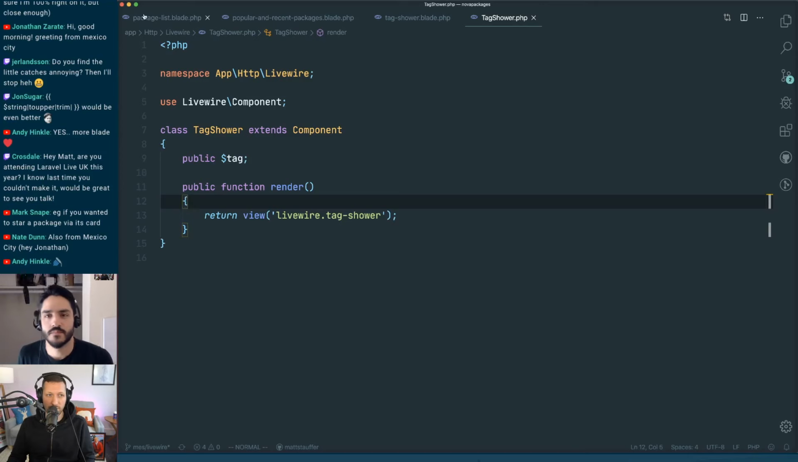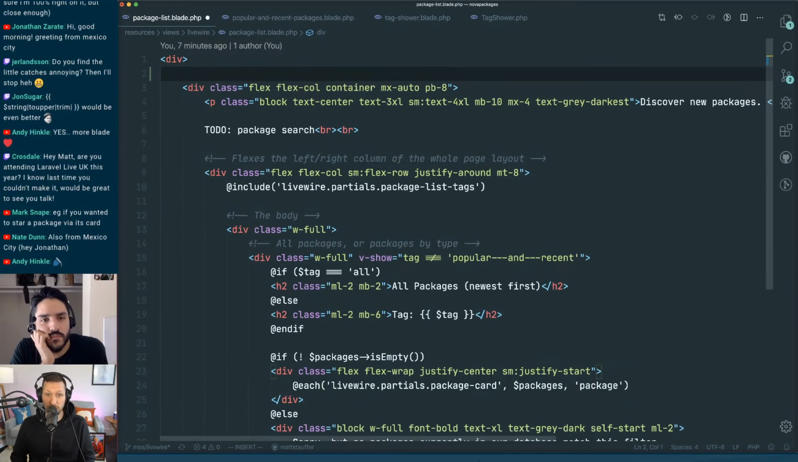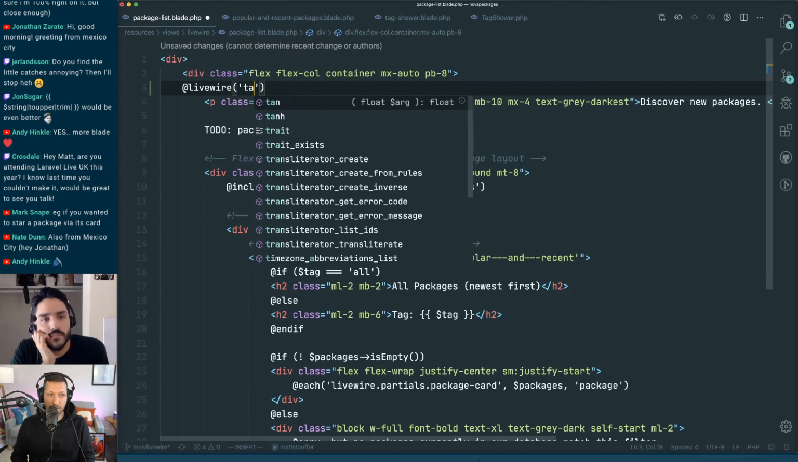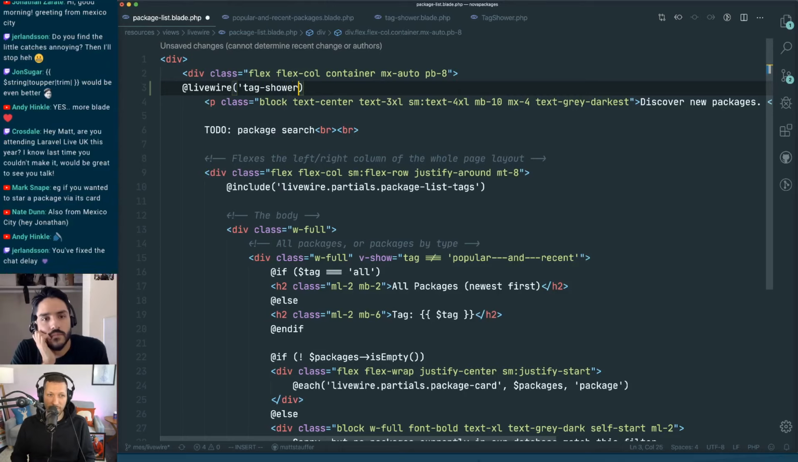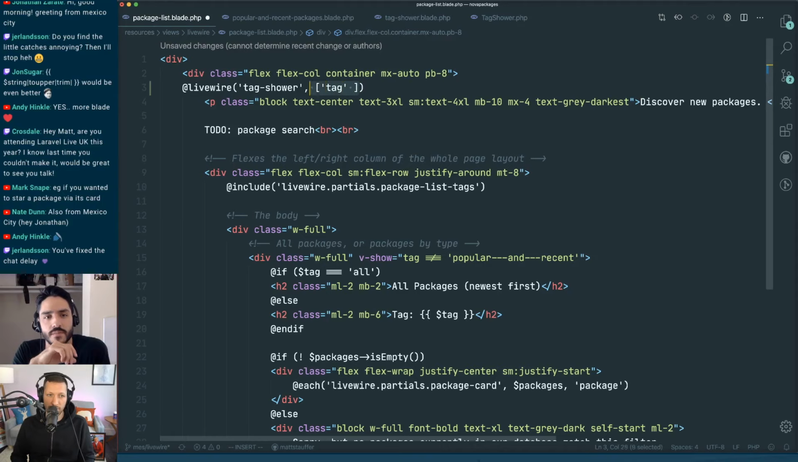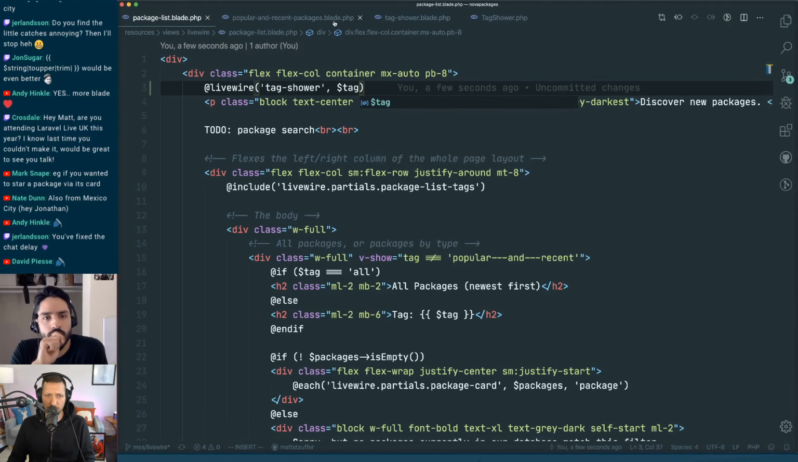So let's go to our package list component. How would we include it? Would we just do Livewire as well here? Like Livewire, tag shower, and I don't remember, do we pass initial data in like this or no? No, you just pass it in as parameters. Yeah, pass in the tag as the second parameter to the Livewire directive. Oh, just like this? No key values, basically. Got it. Okay. And that'll show up in the constructor? Yes. In the mount method.